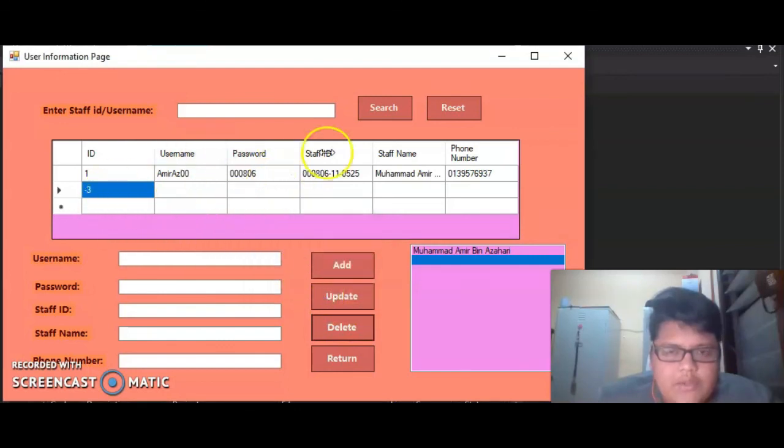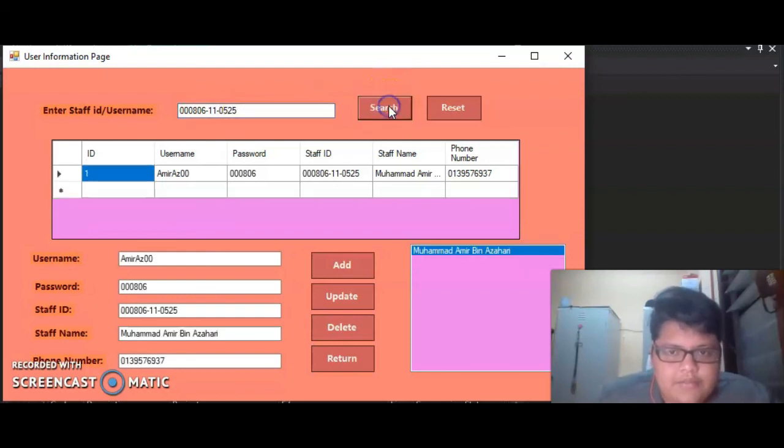So we also can use the search and reset button. Enter staff ID or staff username. So the staff ID maybe the identity card number 0008060525. Search. So here is the information given with the staff ID that we wrote here.